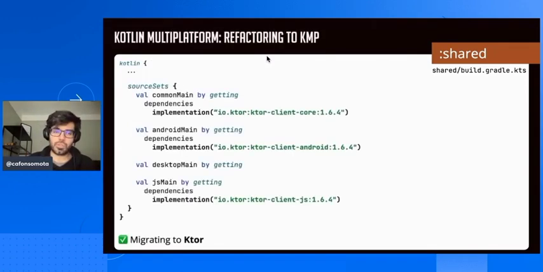Since you cannot use your Java libraries or your Android libraries in Kotlin Multiplatform, you need to migrate your Retrofit, for instance, to Ktor, which is a network library that we typically use on multiplatform. So for this, you need to use the client core for common main, and then don't forget that you're targeting Android, desktop, and JS, so you need to set these clients, in this case, on Android and JS.